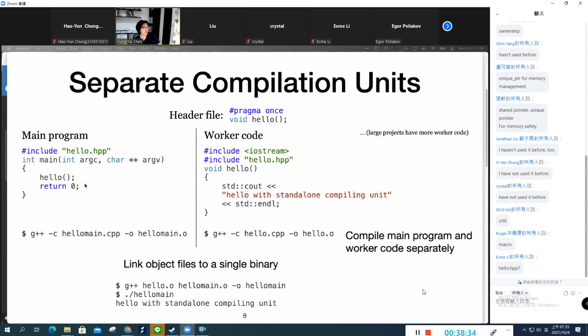Okay. Then we have these two source files. We compile them right here, get hello-main.o and hello.o. Then we link these two object files into an executable. Sweet.